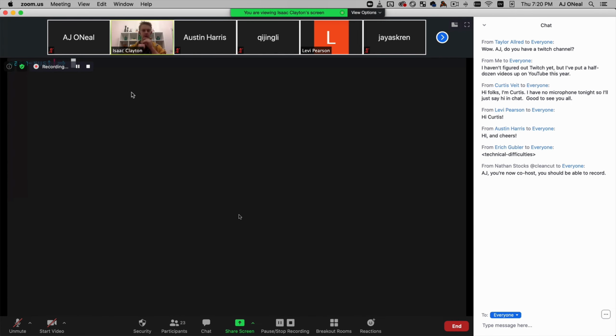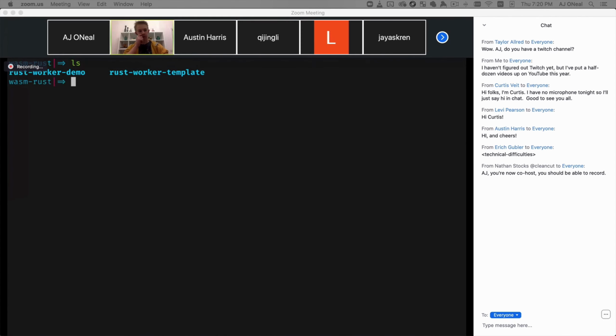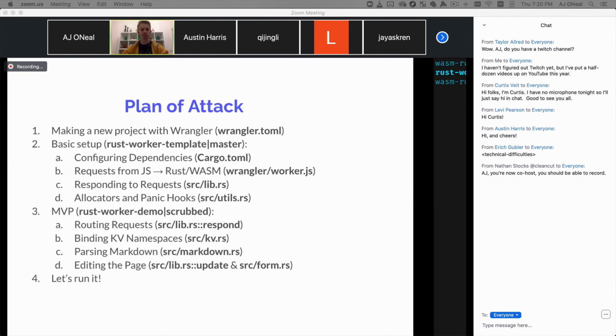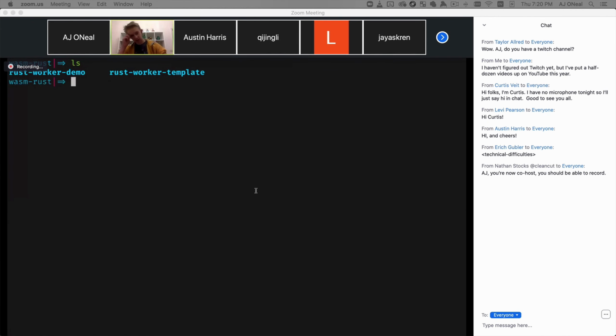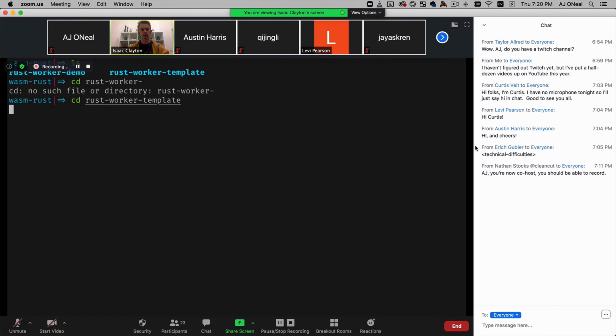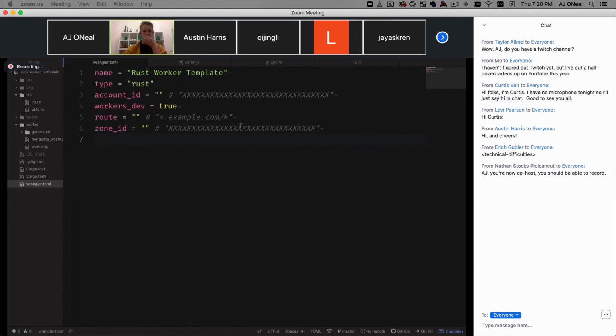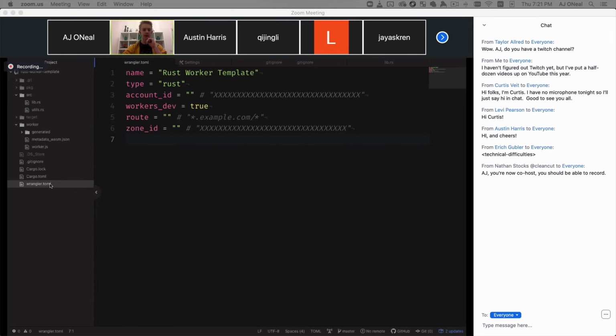Yesterday afternoon, I wrote some demos that we can go over. Wrangler is a command line tool that will compile WebAssembly projects for you, and publish them to run on Cloudflare's edge network. I have this project open called Rust Worker template, and I'm just going to go over the basic way it works. So we have our wrangler.toml, which is basically just a configuration file.